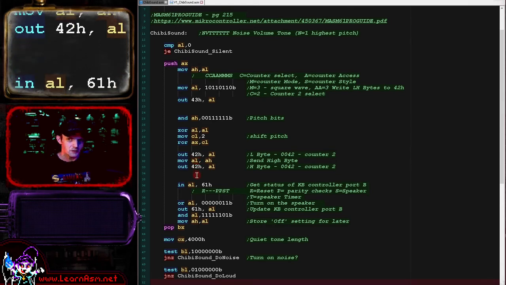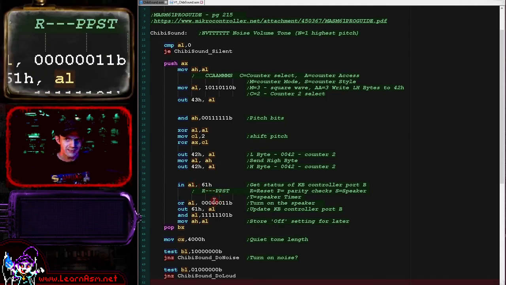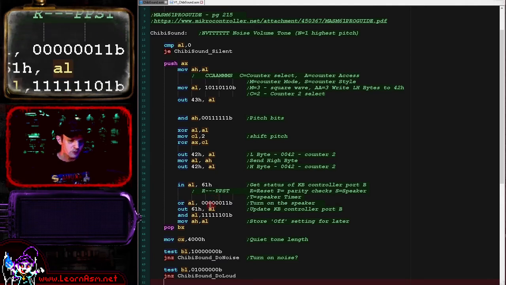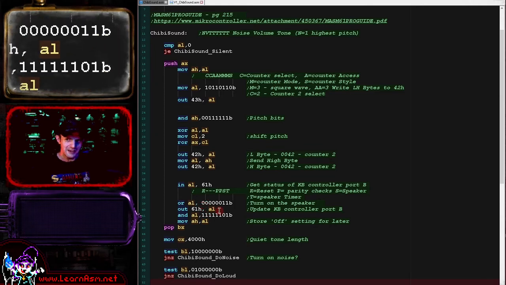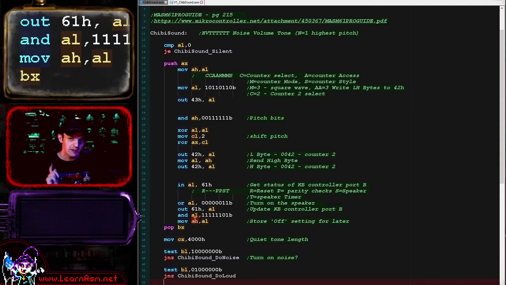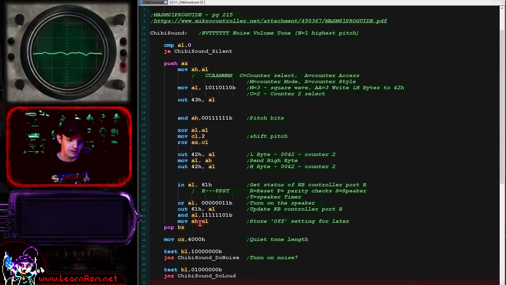Now, what we're going to do next is turn the speaker on. So we read in the current value from port 61. We then OR, setting the bottom 2 bits to 1. Bit 0 is the timer enable and bit 1 is the speaker, turning on the speaker. So we write that back to port 61, but then we store a version with the speaker disabled in AH, and we're going to use that if we need to make a short sound for our low volume or a noisy sound. So AH is going to be used for that.